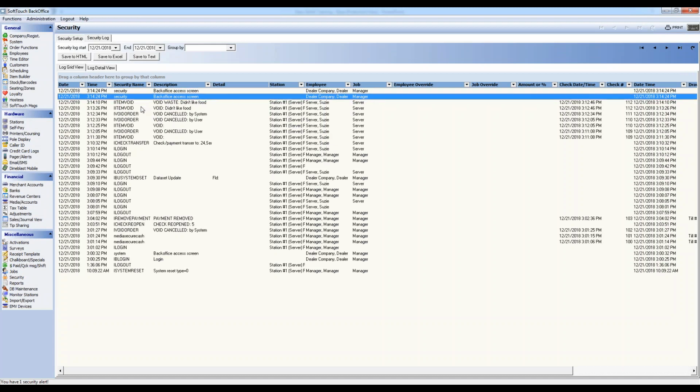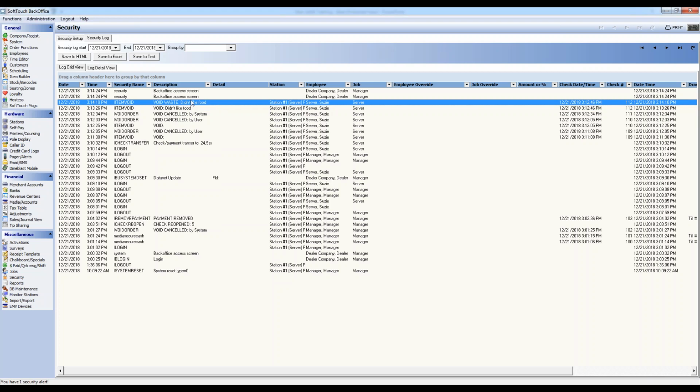Yes, or what? Let's see. Aha, here we go. All right, you can see my item void here. Void, didn't like the food, and it was Susie server. And then I have a void waste, didn't like the food, also Susie server. It shows you the date and time, it shows you the check number and everything. The employee override is where it would show what manager approved it. Do you have any questions on the voiding?